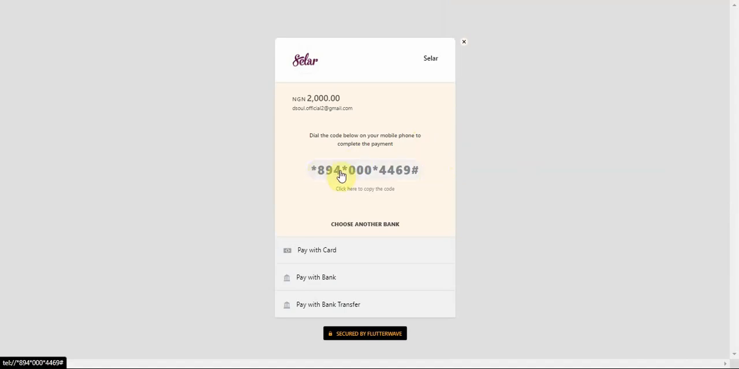Just pick up your phone and dial this code on your phone, then click on send. They are normally going to ask you for your PIN while you are dialing the code to make the payment.